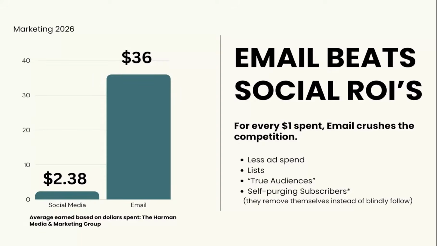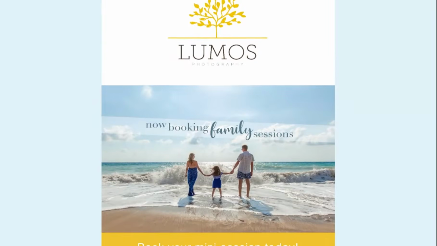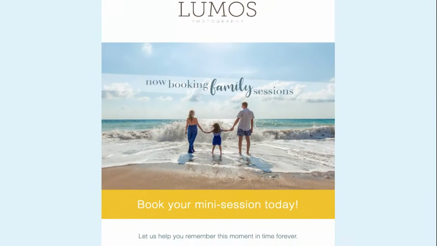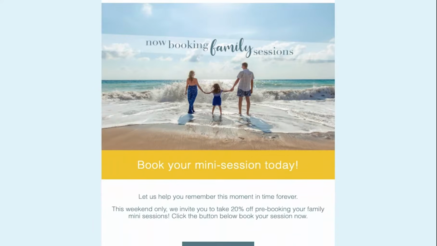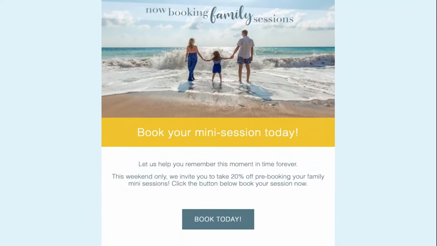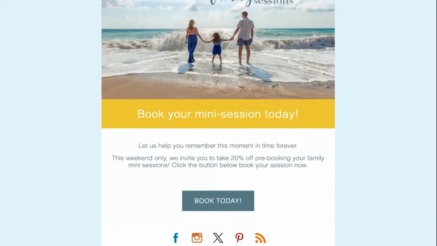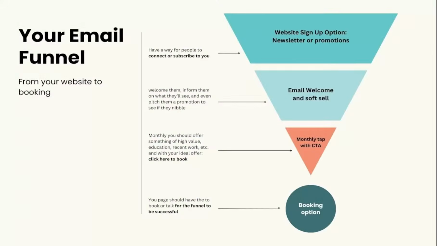Email is still the highest ROI marketing channel in 2026. Algorithms change, platforms change. Email is something you own. And yet, most photographers massively underuse it. You don't need a complicated funnel. You don't need weekly newsletters. You need a simple system: a sign-up form on your site, a short welcome sequence, and a monthly email that reminds people you exist and what you offer.